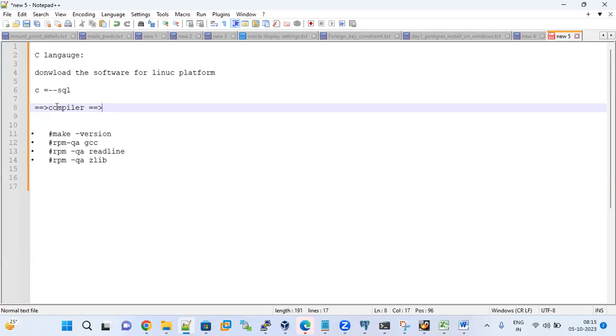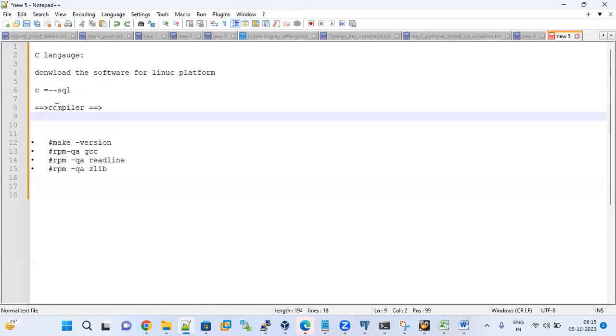To convert from C language to SQL language, we need a compiler. Here the compiler is GCC. It will convert all the existing code from C language to SQL language. If you don't have a compiler, who will convert? Without conversion, we cannot proceed. We cannot install Postgres. It's going to fail.